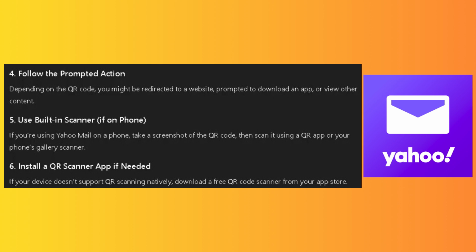Use a built-in scanner on your phone. If you're using Yahoo Mail on an iPhone or just a normal phone, take a screenshot of the QR code, then scan it with the QR code app. Install this QR code scanner if you need to. If your device does not support QR scanning, download the free QR code scanner app from your store.